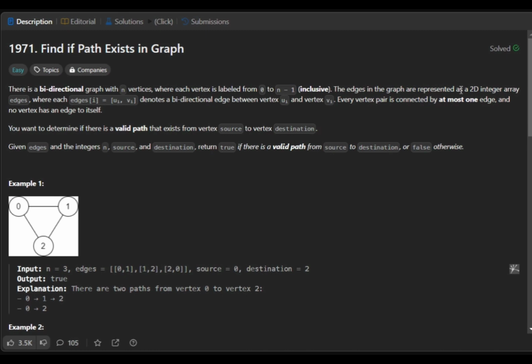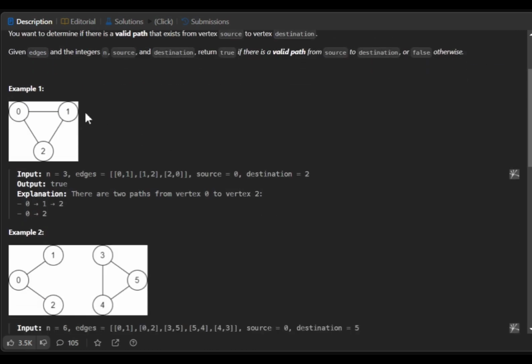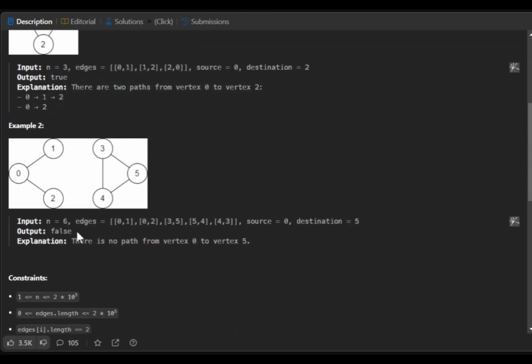The edges in the graph are represented as a 2D integer array edges, where edges[i] equals [ui, vi] denotes a bidirectional edge between vertex ui and vertex vi. Every vertex pair is connected by at most one edge, and no vertex has an edge to itself. You want to determine if there is a valid path from vertex source to vertex destination. Given edges and the integers n, source and destination, return true if there is a valid path from source to destination, or false otherwise. In example 1, source is 0 and destination is 2, so the output is true. In example 2, the output is false.